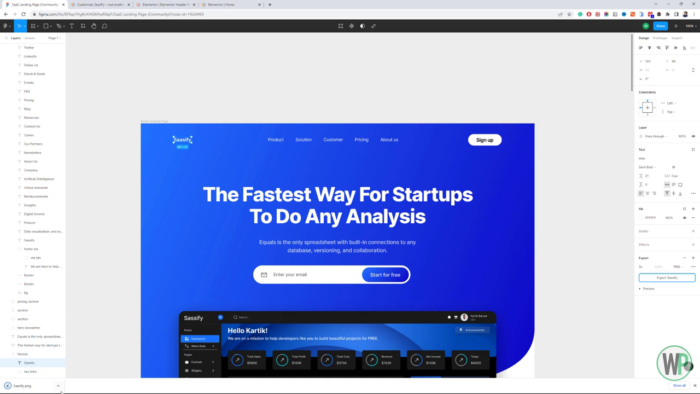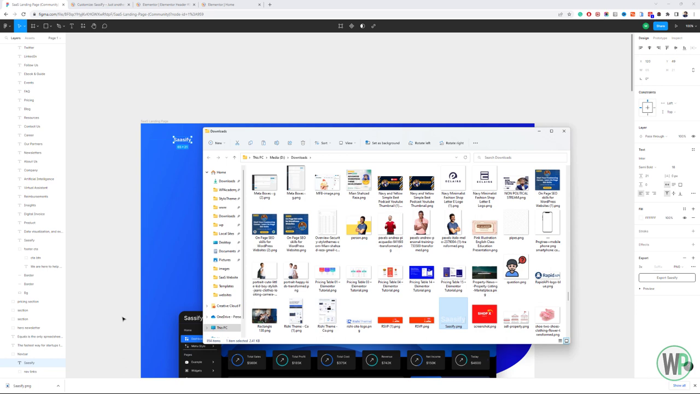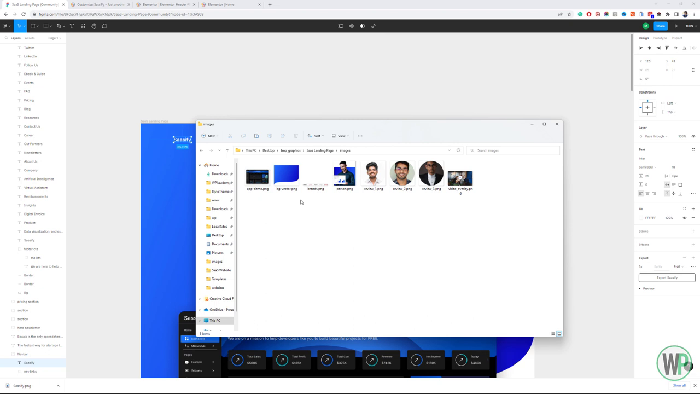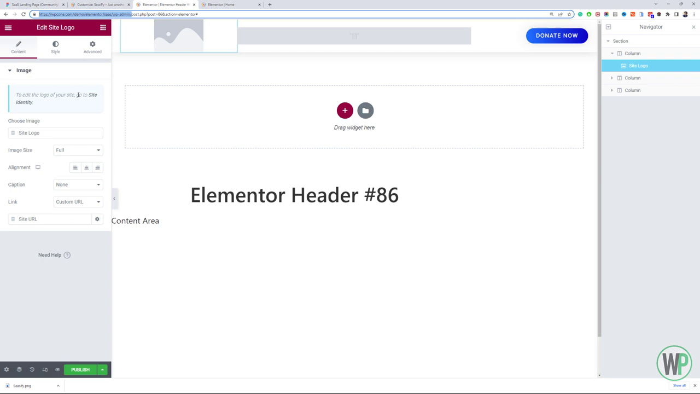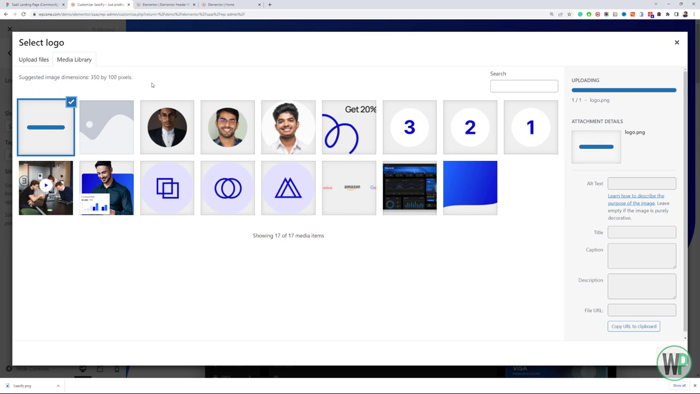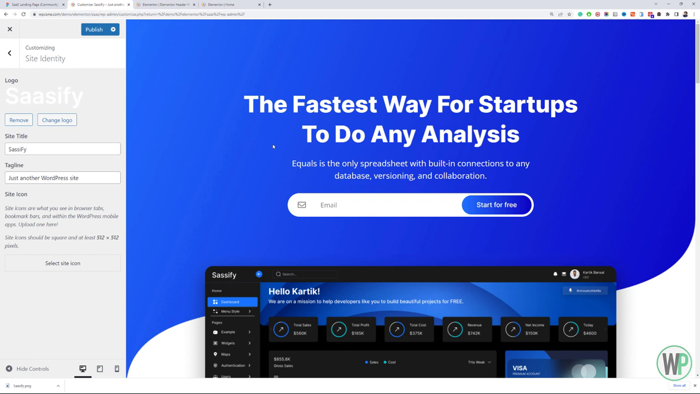Export, let's just cut this one from here and I'll put it in the images folder and I'll call it logo.png. Okay, let's just upload the logo over here. Okay, skip cropping.